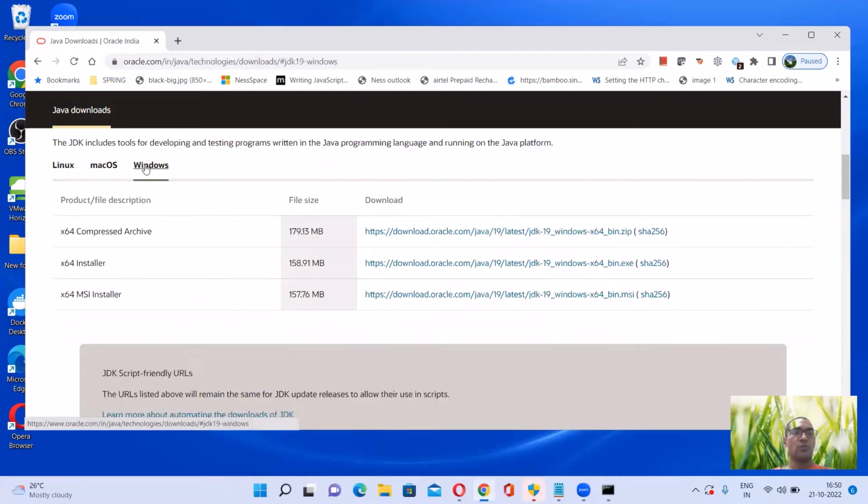Choose the Windows operating system. Here, for the installer, you can choose anything of your choice. x64 basically represents the architecture. Most systems now come with x64 architecture, so you can choose x64. Let us choose this, and it will get downloaded.